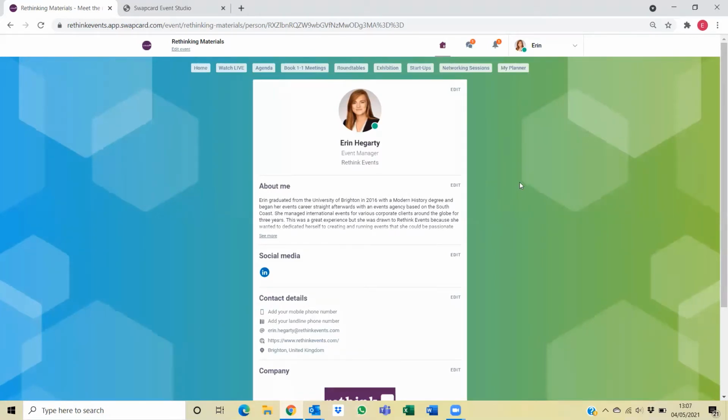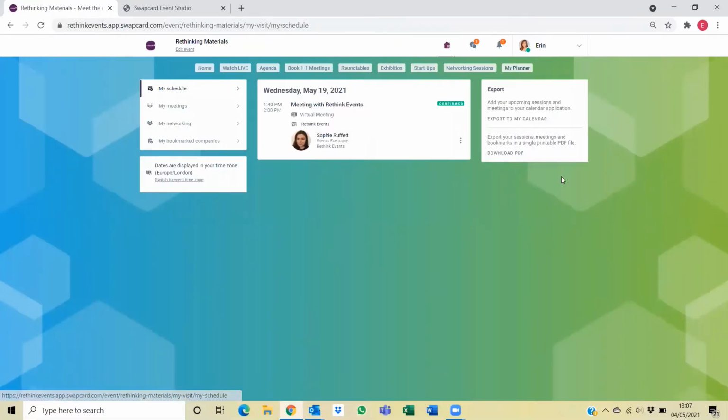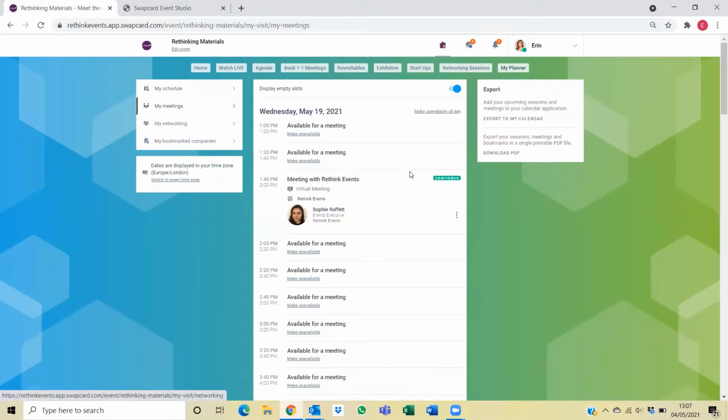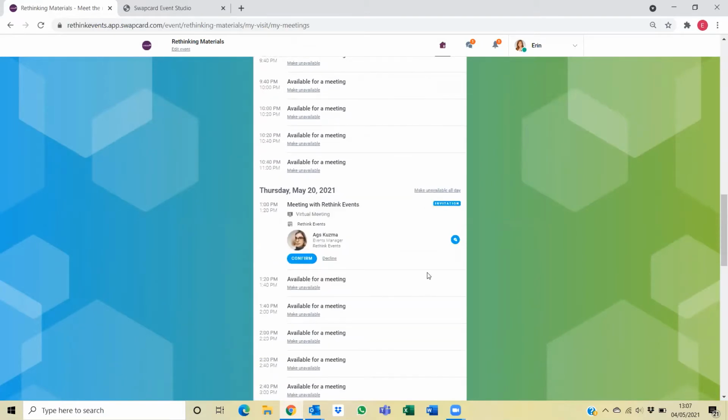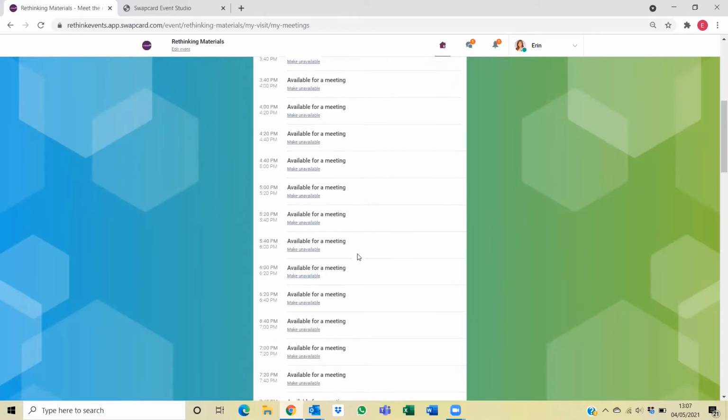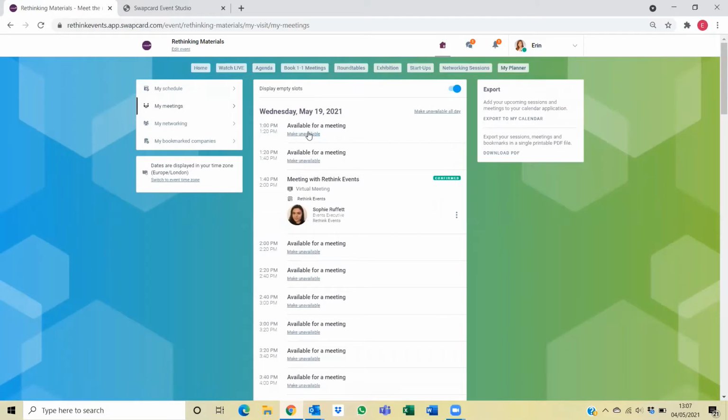Once you've updated your profile, head to the My Planner tab. Here is where you'll be able to manage your schedule during the summit. First of all, check My Meetings to see if you have received any meeting requests from other delegates. You can accept or decline each meeting, and once you have accepted it, it will then be added to My Schedule.